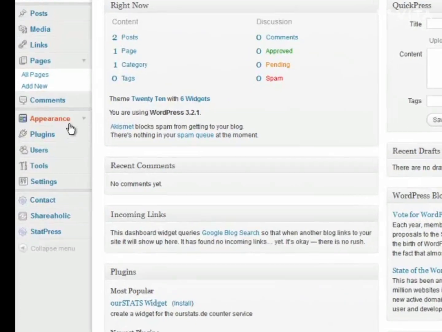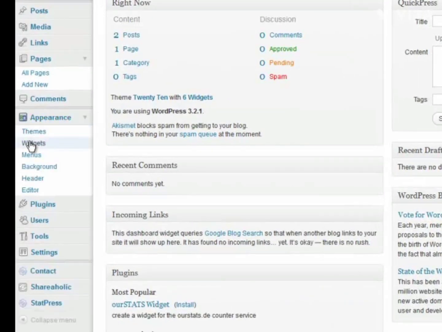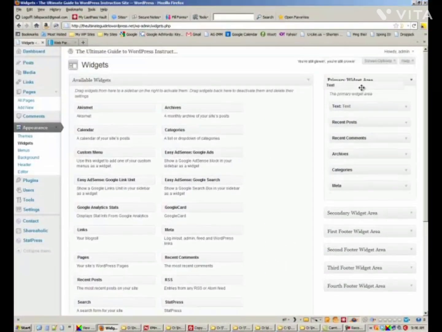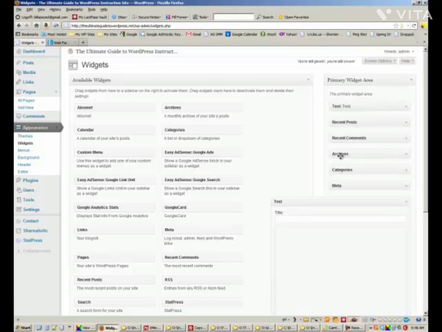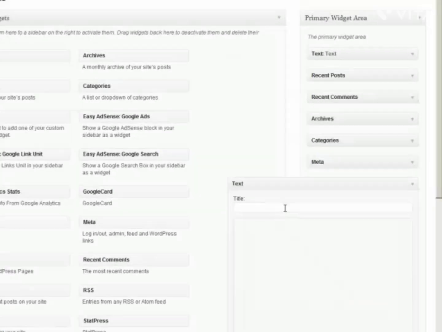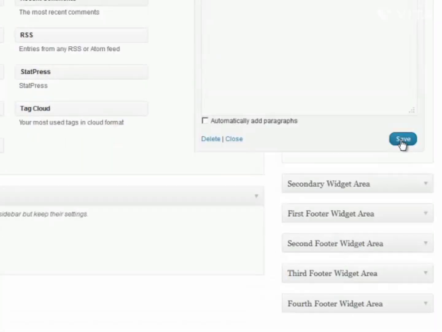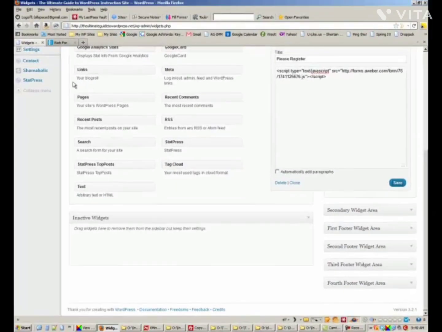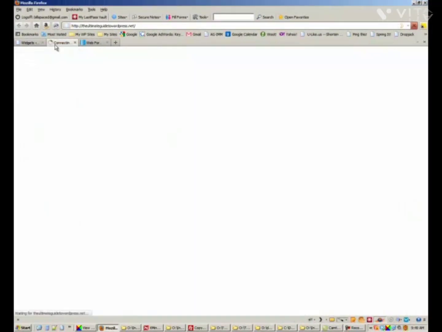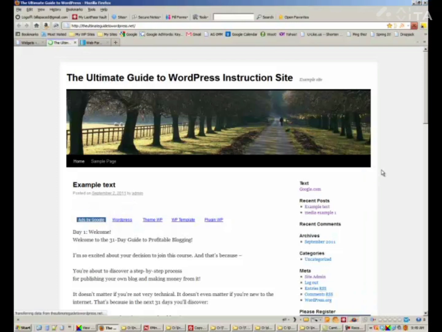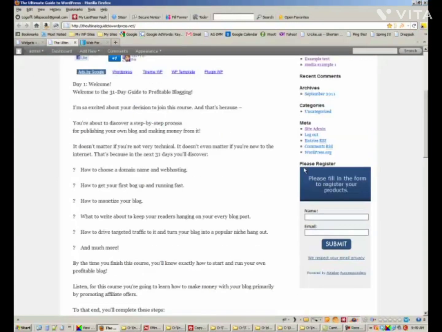So what you need to do is go to Appearance, and then Widgets, and then drag this text widget. Then you just type in something like this, please register, and then type in your JavaScript there, click on save, and we'll go take a look at the website, see what it looks like. So this is how you put a form on your website. That didn't take, maybe it's still saving. Oh, it's down here.